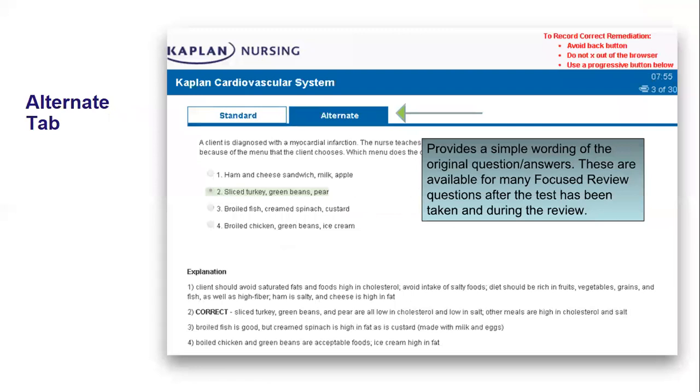The other item that you may have noticed on this page is something called the alternate tab. When you see questions with the alternate tab, if you click on that tab, you're going to be taken to a rewording of that question and the answer choices, a simpler wording. There are times that we look at questions and we know every word in the question, but for some reason, we just can't figure out what the gist of the question is.